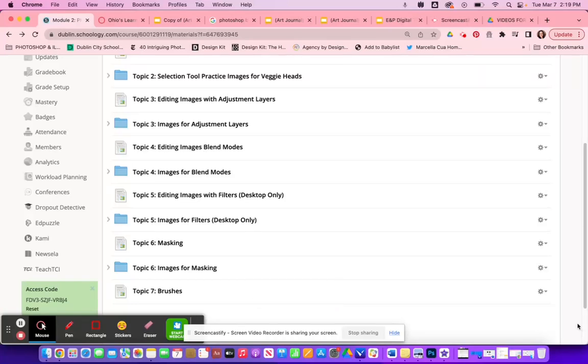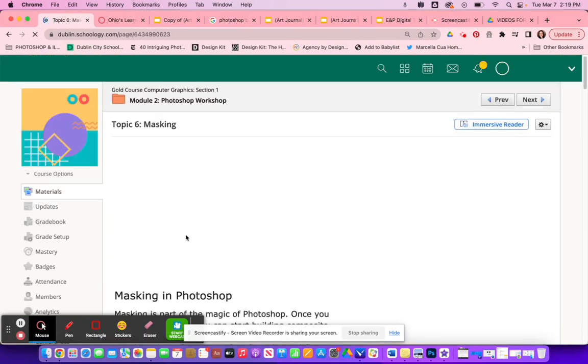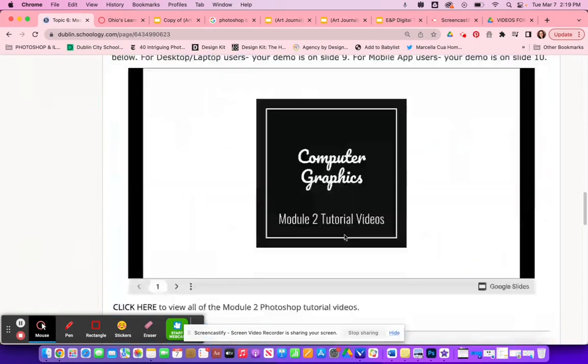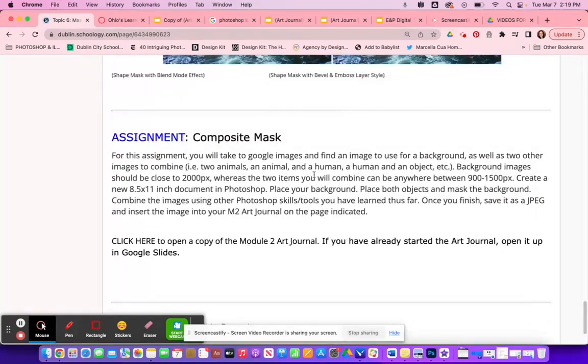Okay, for the final masking tutorial for desktop, we're going to do the composite mask. If I click on topic 6 for masking and you scroll down, this is the final composite mask. For this one, there are no images provided. You're going to find your own images. So I'm going to walk you through how to do that right now and how to get started.